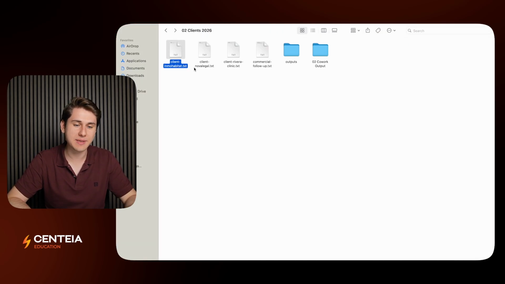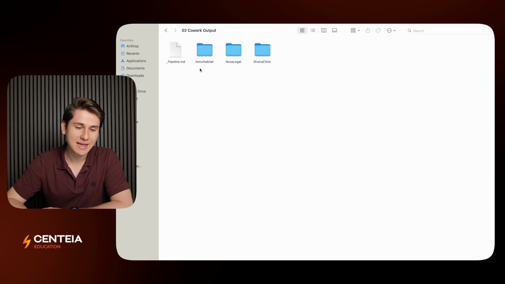And here we have Inmo Habitat, Noble Legal, and Rivera Clinic. We also had a commercial follow-up document. And here I had my 02 Co-Work Output. Fantastic. So as you can see, we have here our pipeline. We also have for each client the brief and the status.